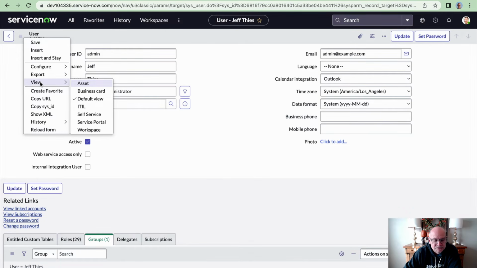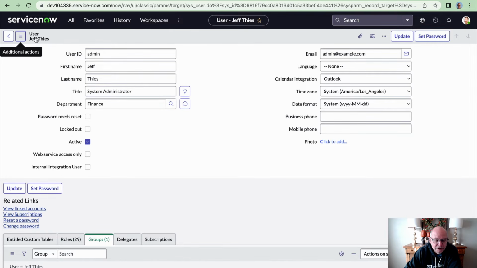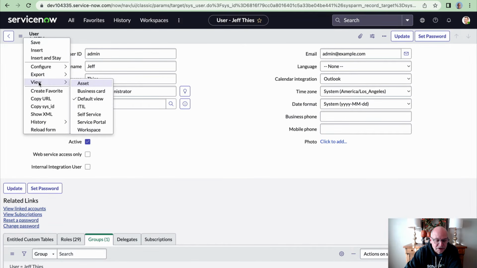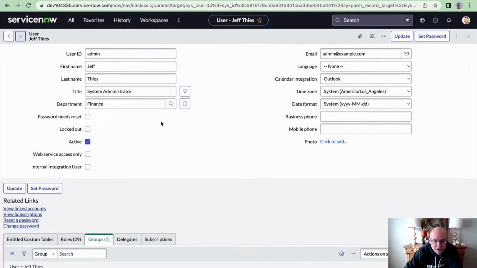Just like with lists, you can build multiple views for a form. For a user, for example, there are different views that can be built depending upon who's actually coming in and viewing the user record. They may want to see different attributes in different order. They may want to include different related lists, so you can create views, save those, and then depending on the type of user, they can come and see the form the way that works best for them.